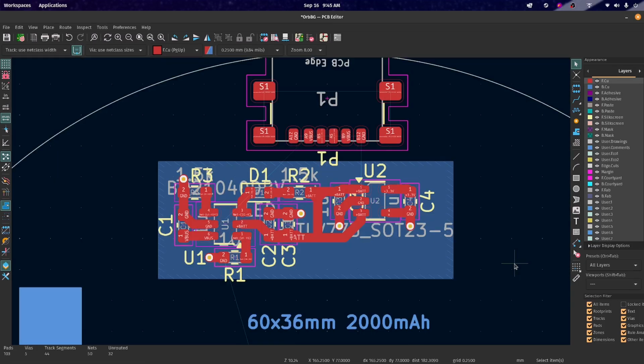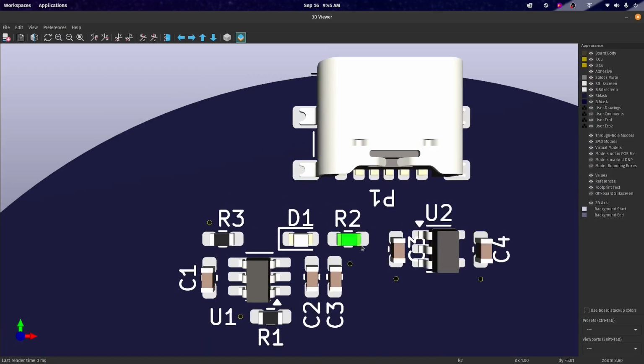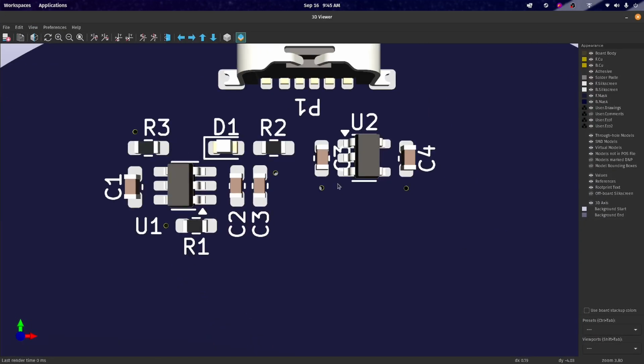One last thing before we are finished. If we look at the 3D viewer, currently the reference designator for C3 is intersecting with some of the pads for U2. So we're going to want to adjust these reference designators to be more like this, where everything is spaced out and you can see each one corresponds to just a unique device.